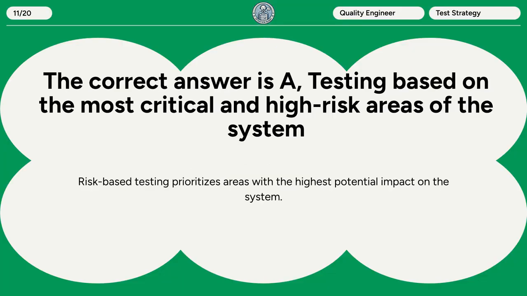The correct answer is A. Testing based on the most critical and high-risk areas of the system. Risk-based testing prioritizes areas with the highest potential impact on the system.